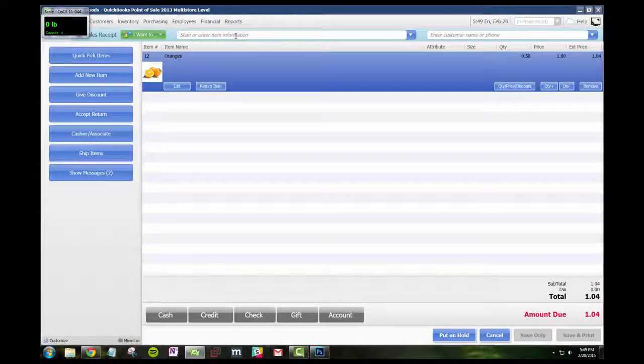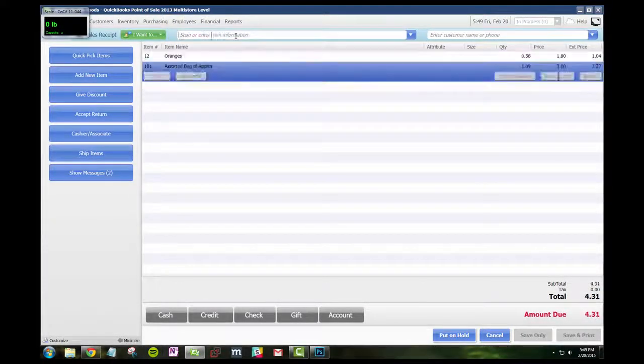I'm going to scan the random weight label onto the same sales receipt, but you are not required to do so. As you can see, the item has been added to the sales receipt, and the price has been calculated according to the weight. And now we're going to complete the sale.